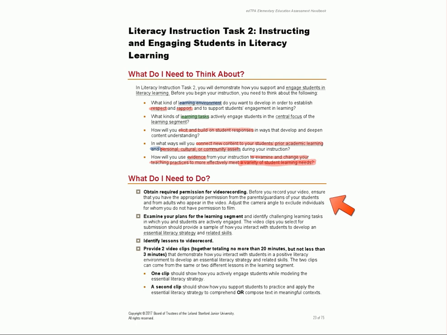What do I need to do? In this section, it's very pragmatic to start. You obviously will need to start by getting permission to do the video recording. And so your program should have some kinds of forms that set out what you're doing, the intent of the assessment, and how you'll be recording and what the purposes of the recording.